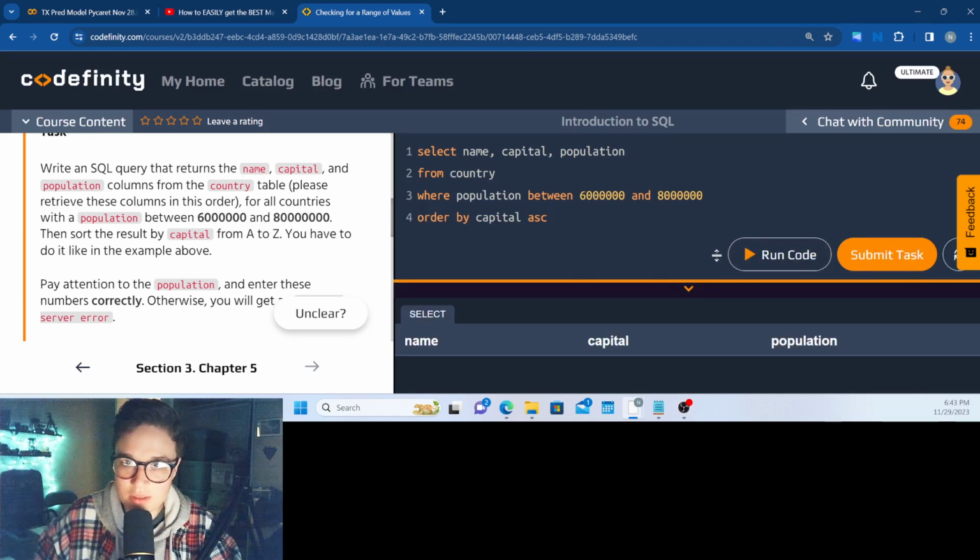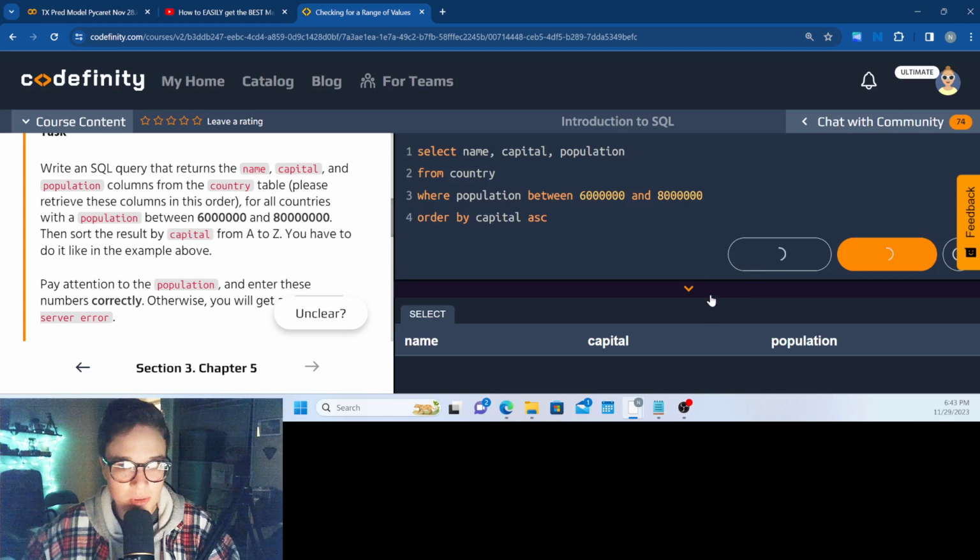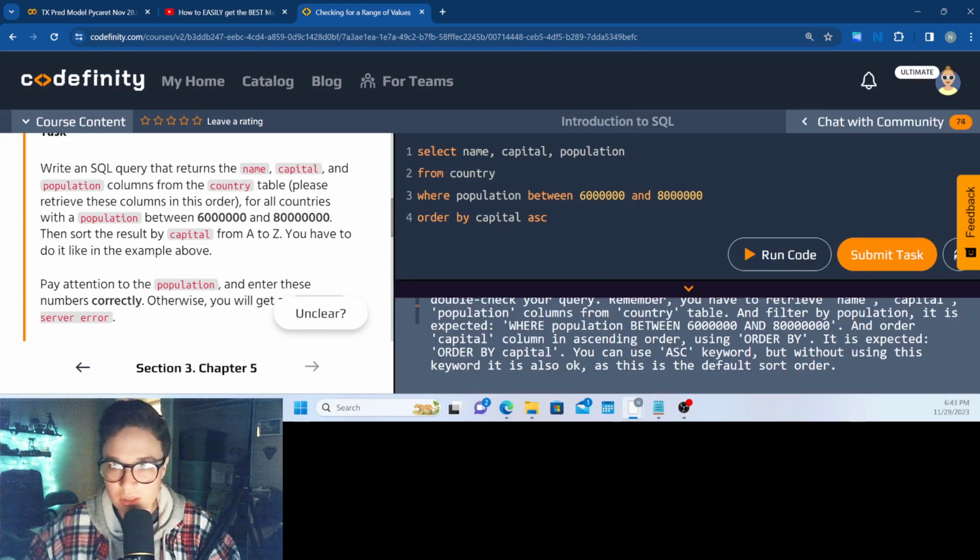We're not getting results. Let's see if it pulls an error. Double check the query. Remember, you have to retrieve the name, capital, population columns from country table. And filter the population where population between 6 million and 8 million. Yep, that's correct. Let's copy that, see if we made some sort of error. Maybe we didn't put the correct numbers. And order capital in ascending order using order by. Yep, it is expected. Order by capital. You can use ascending keyword, but without using this keyword is also okay.